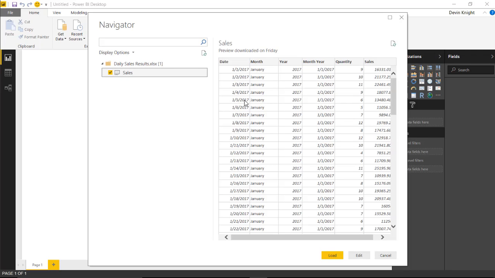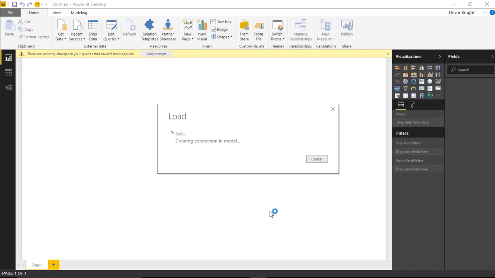You can see the results are at a day level. You could have it more granular than that, at a transactional level, and it would roll up to a day level once you put it in the calendar we're going to look at. But in this case, it's already rolled up to a day level. Each of the transactions has been summed up to that particular day. So we can hit load and bring this data into Power BI Desktop.